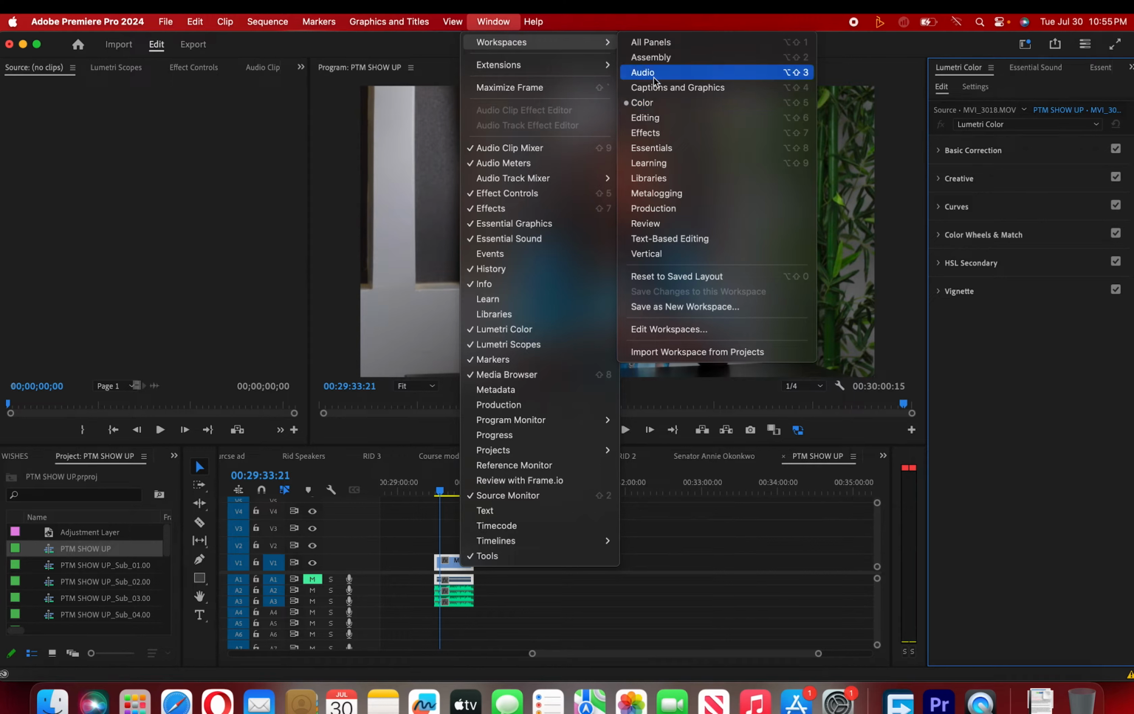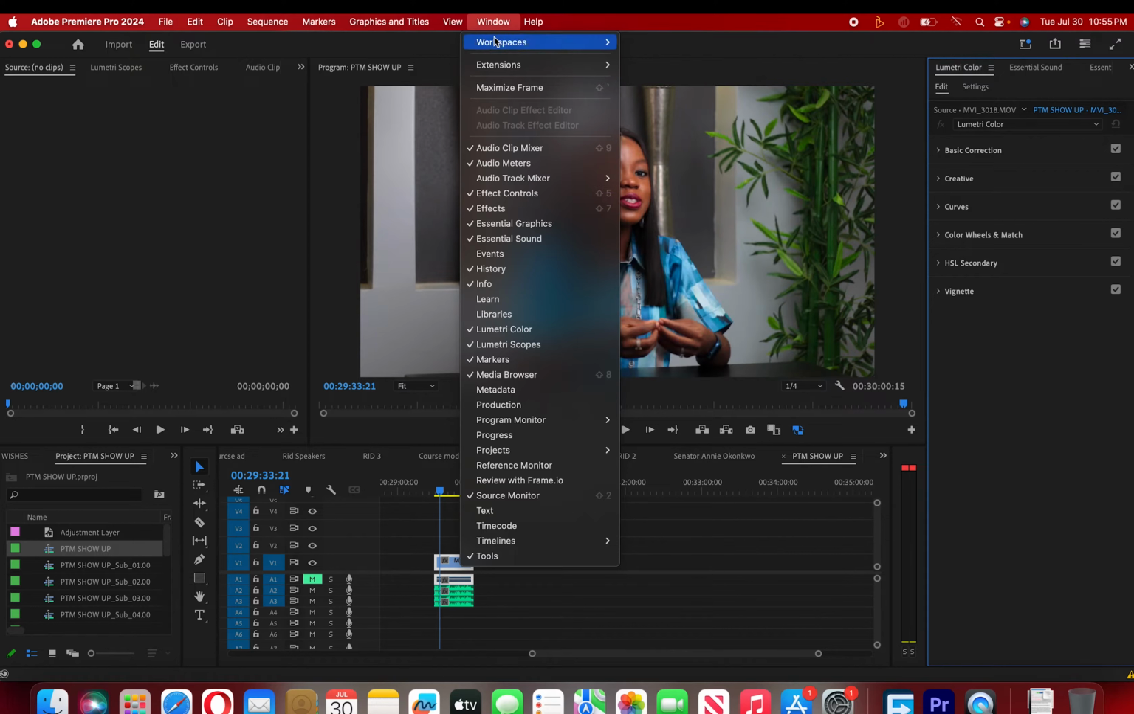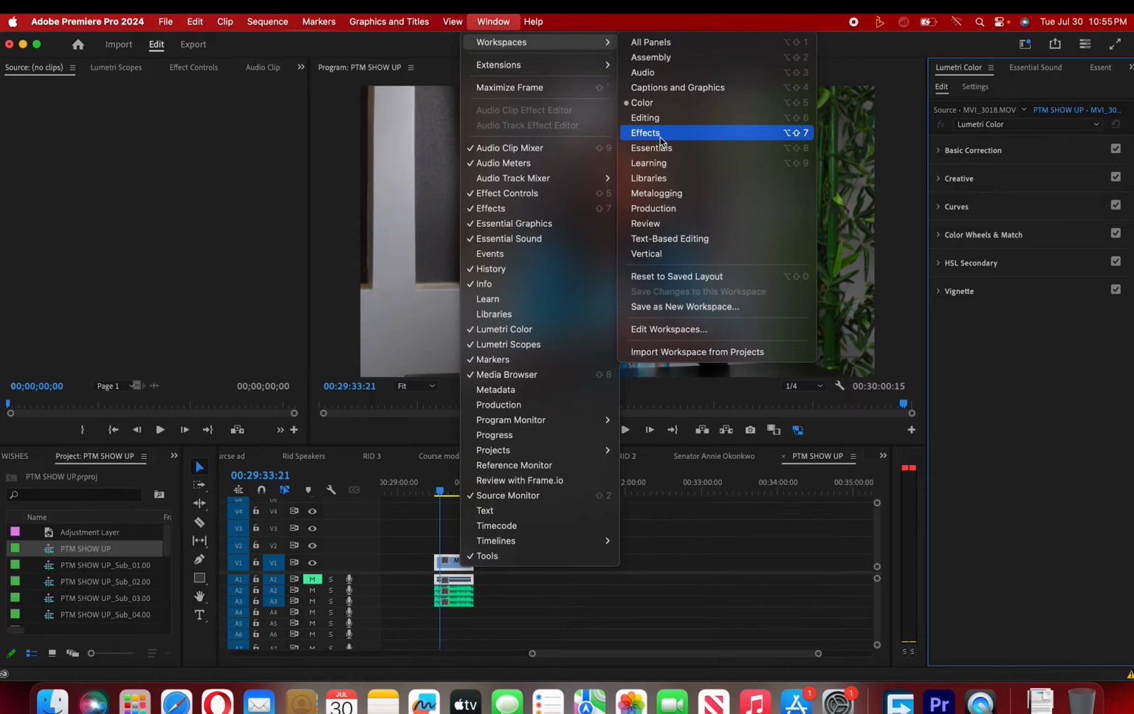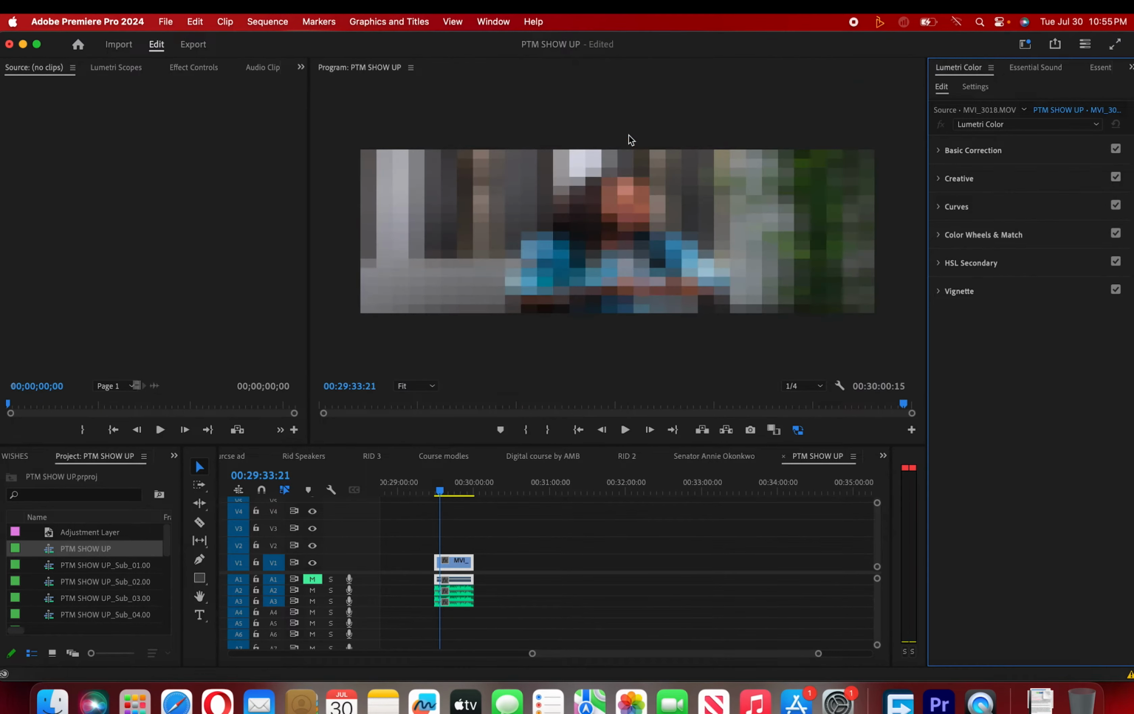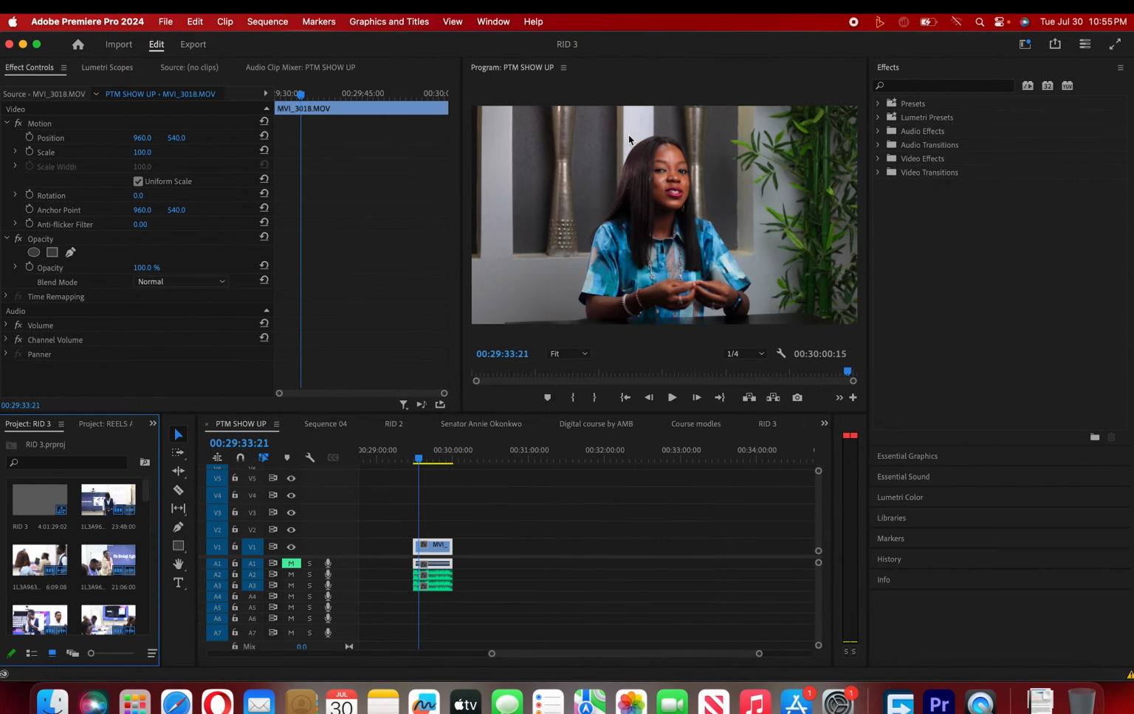If it's audio, you click on audio. If it's for captions, you click captions. If it's for normal editing, click normal editing. If it's for effects, click on effects. It will automatically rearrange what it looks like. For instance, let's say we wanted to do effects and we went to effects. You see what it has done.